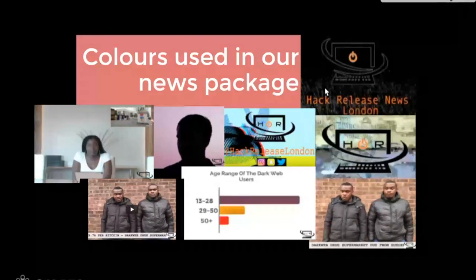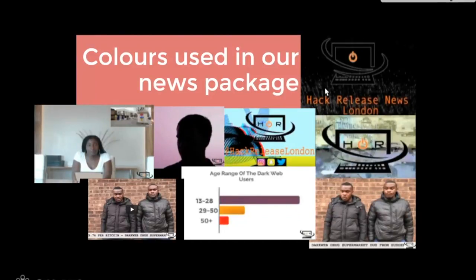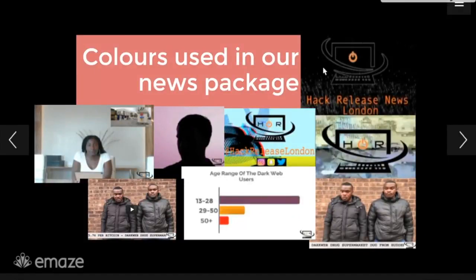For the colours used in our news package, we didn't use a specific theme throughout the whole news package, but we did try to keep the colours consistent within each scene. For this scene over here, for our opening sequence, we made sure that the colour of the font went with the colour of our symbol on our logo. We also used colour to make the logo stand out.